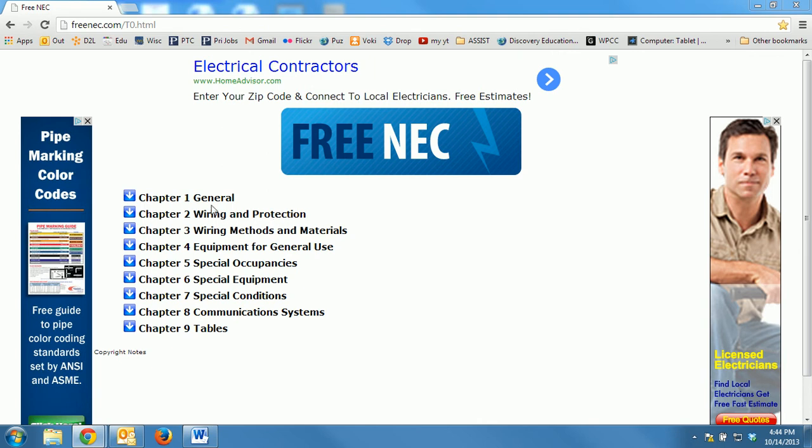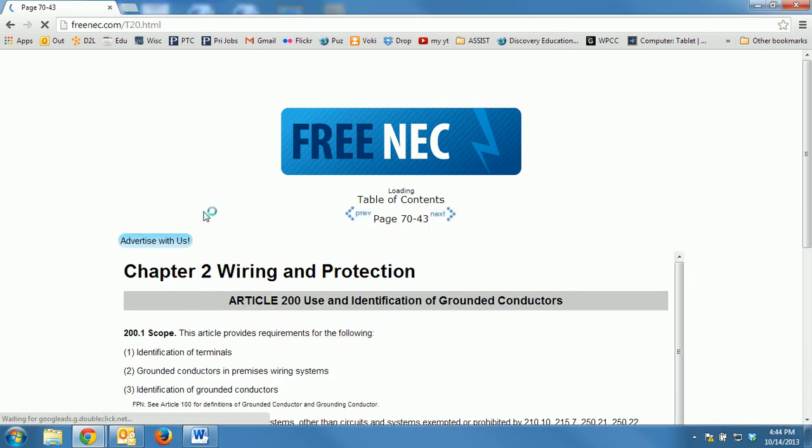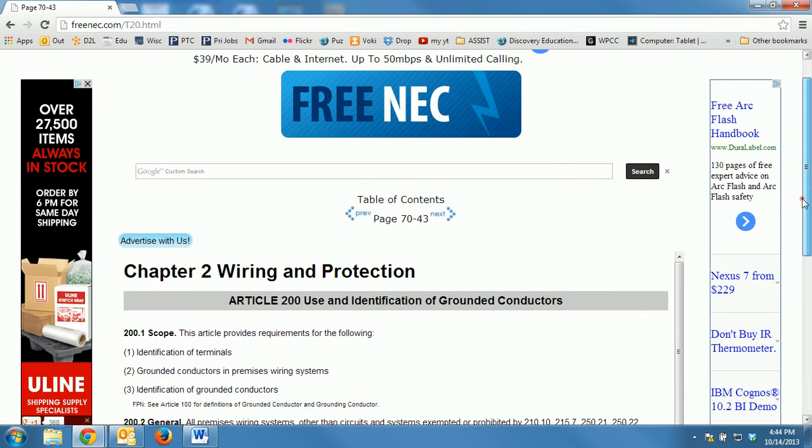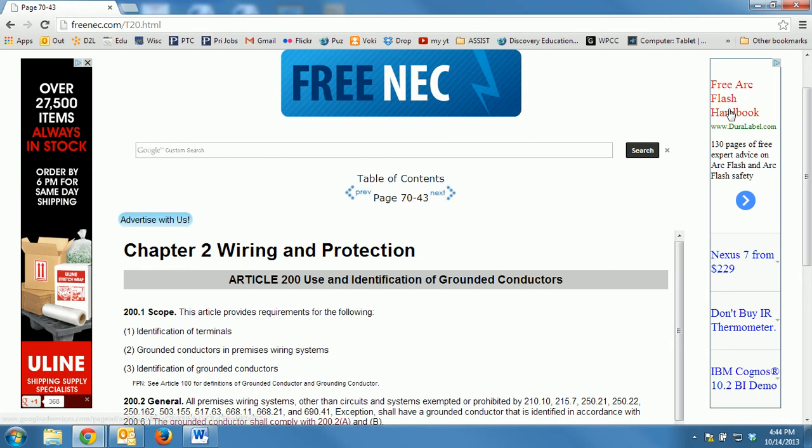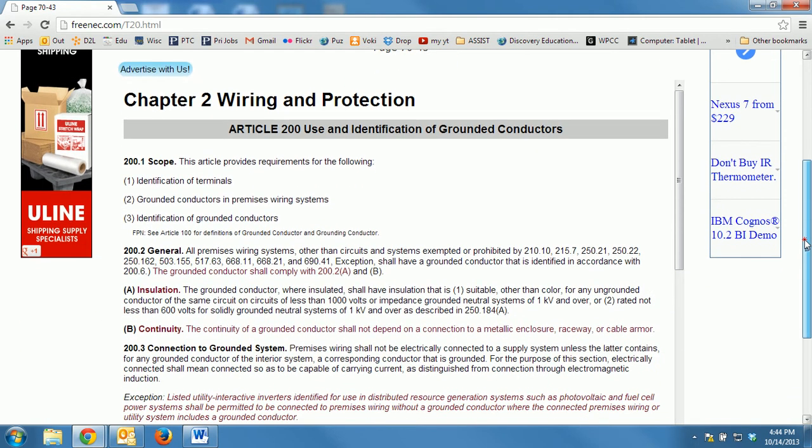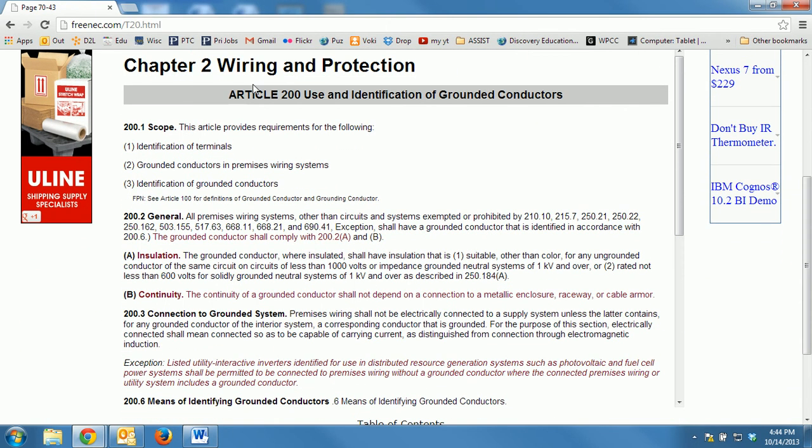So for Article 200, I'm going to go to Chapter 2. And you'll have to excuse, this is full of ads. If I accidentally make a mistake and click an ad, then we'll just go back. If I scroll down here, you'll see that Chapter 2 is for wiring and protection. Article 200 is the use and identification of grounded conductors.